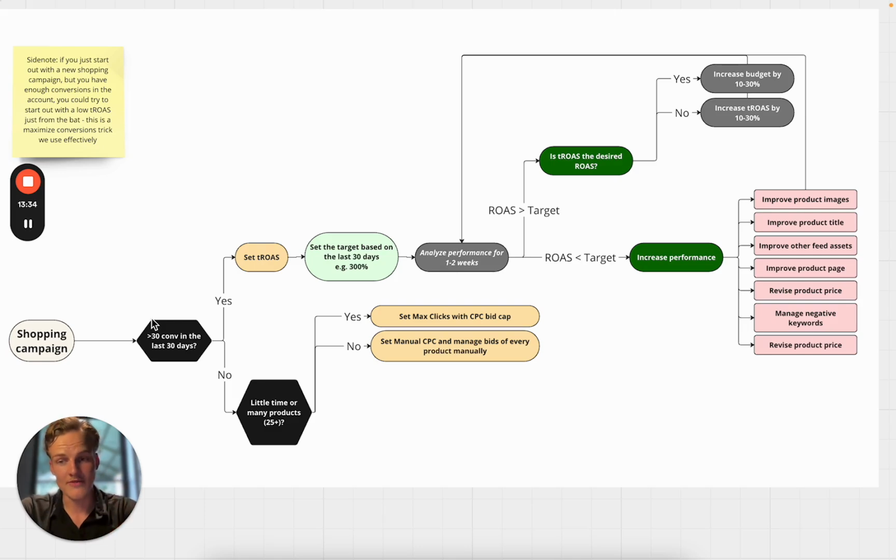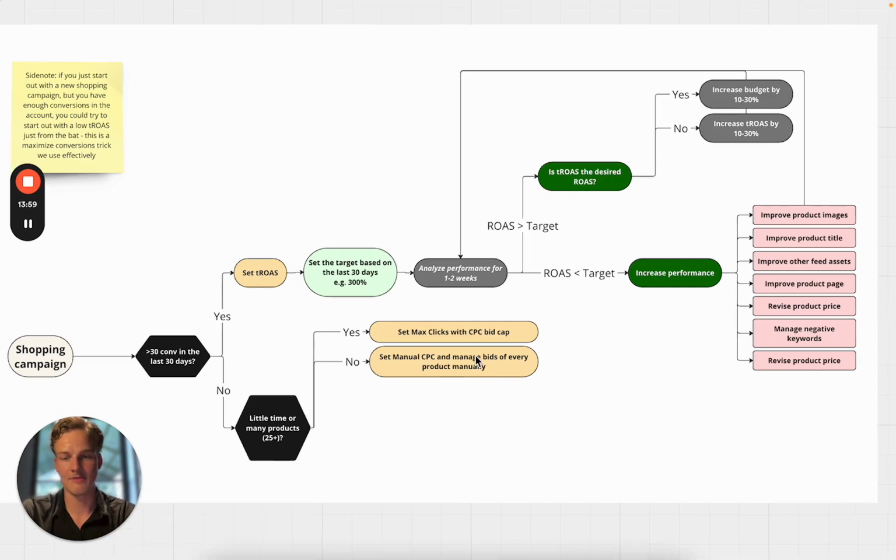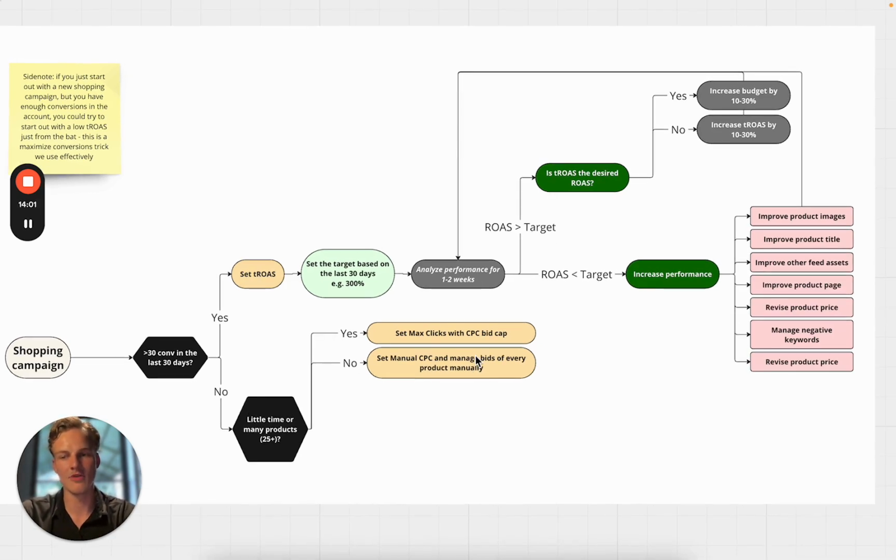If you don't have more than 30 conversions in the last 30 days, then the question is here, do you have little time, or do you have many products, like 25 plus? If that's the case, I would say use max clicks with max CPC cap. If that's not the case, set manual CPC and manage the bids of every product manually. That's it. Nothing more to it. I won't take more of your time explaining this whole sequence.